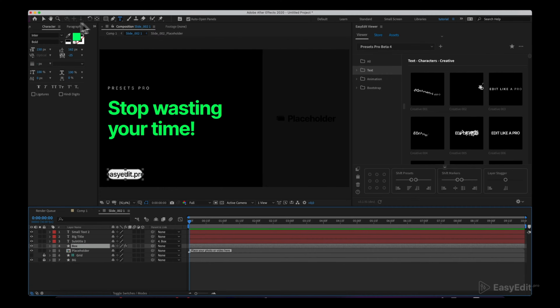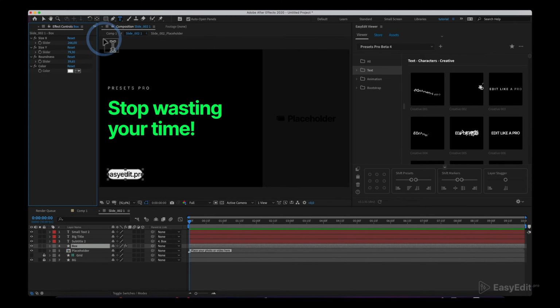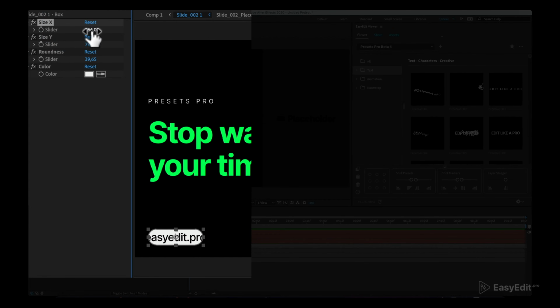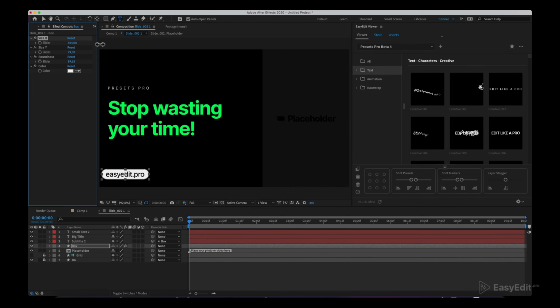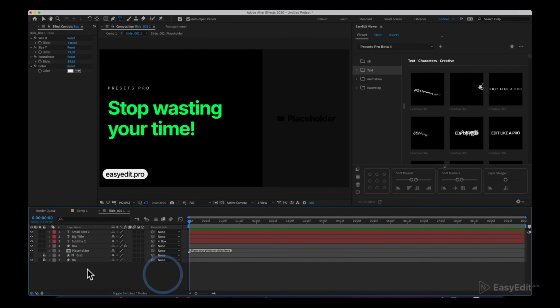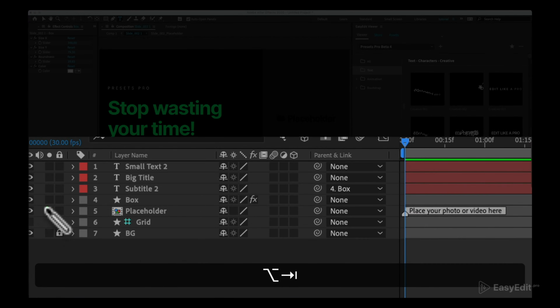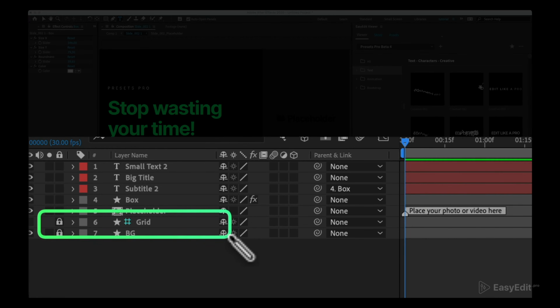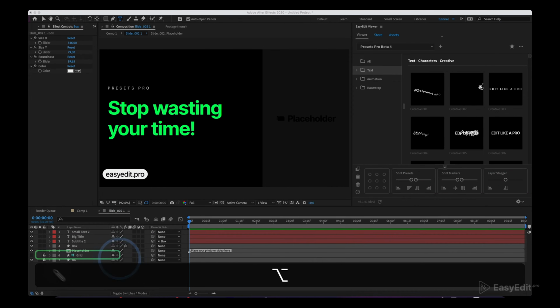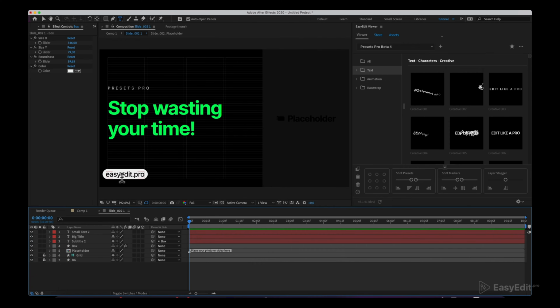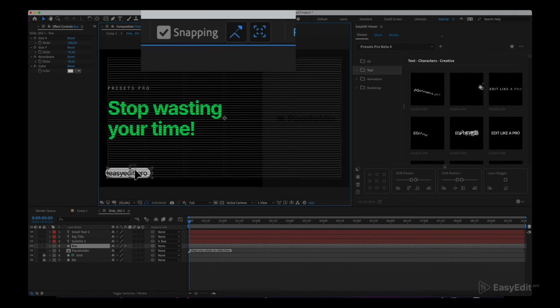To increase the text box, I will go to the Effect Controls and increase the width. Each Bootstrap template has a guide layer with a grid. You can turn it on and it will help you visually align the composition. You can turn on Smart Snapping to the grid with this checkbox.